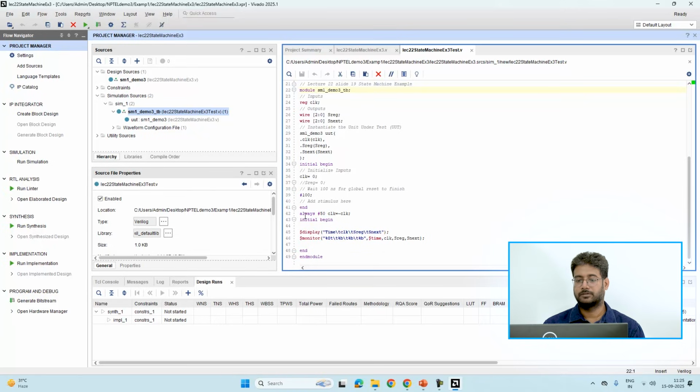So this always block is a sequential circuit, so clock would be in there anyway. Hash 50 means the time period would be 100 nanoseconds for the clock. And in this initial begin block, again, we need to monitor the different variables. So we would use the display and monitor commands and list out the variables to be monitored: clock, then sreg, the current state, and snext, that is the next state.